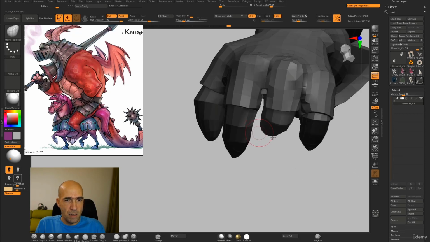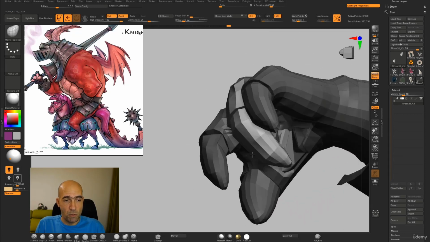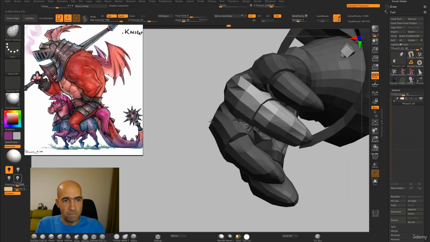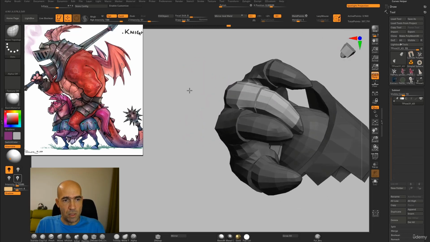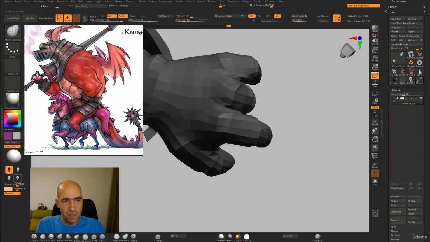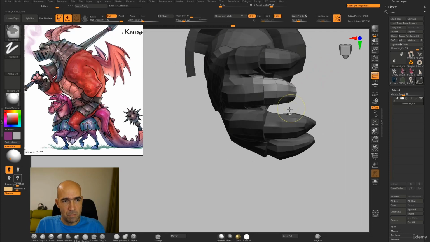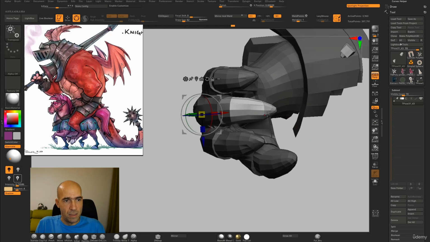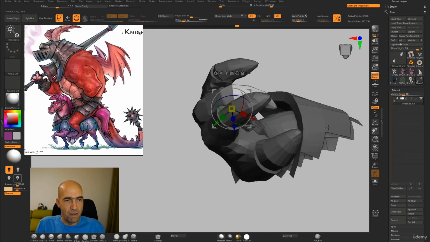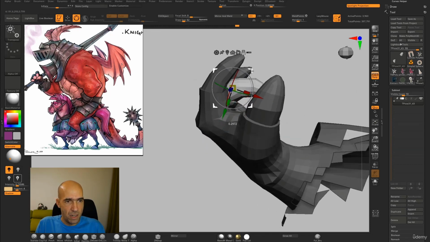Okay. And it's almost a fist. Of course, this we could, yeah. I will do masking again. Masking everything except for the last phalange of the finger. And then this, move it in. Oops. Something is unmasking here.